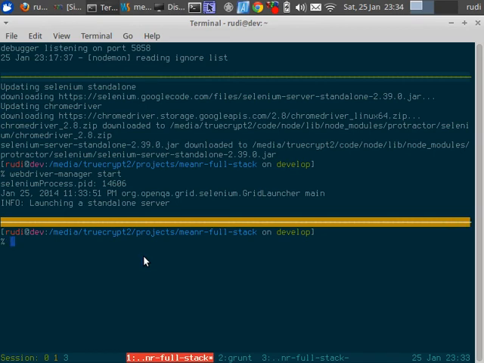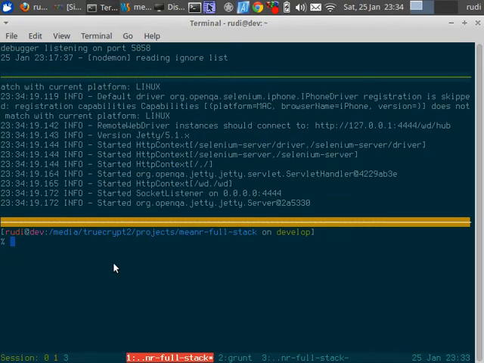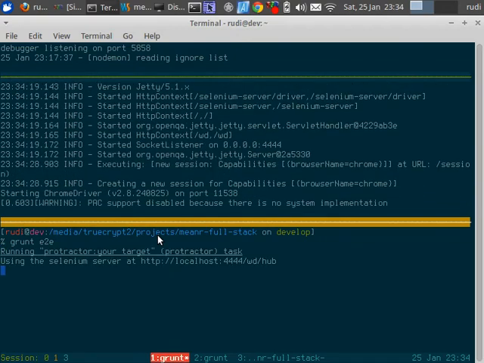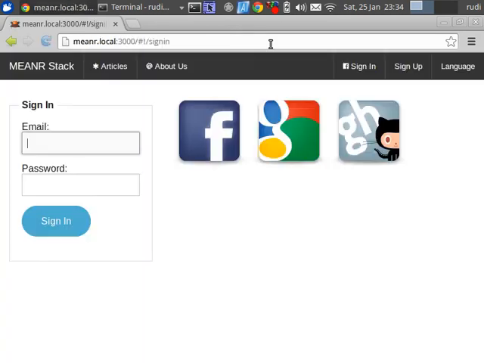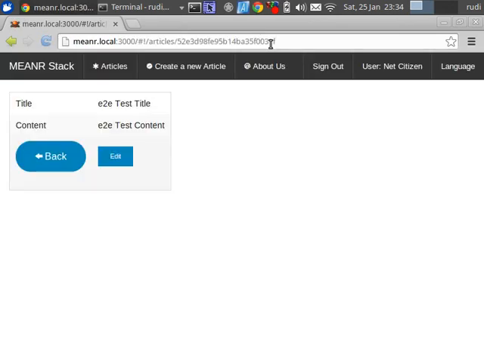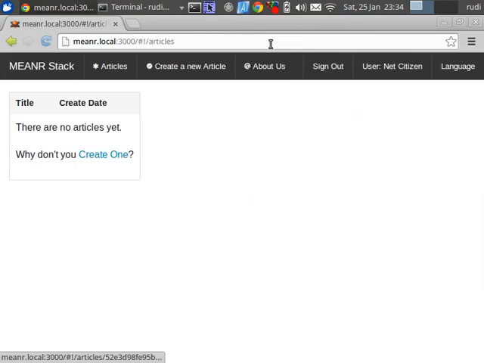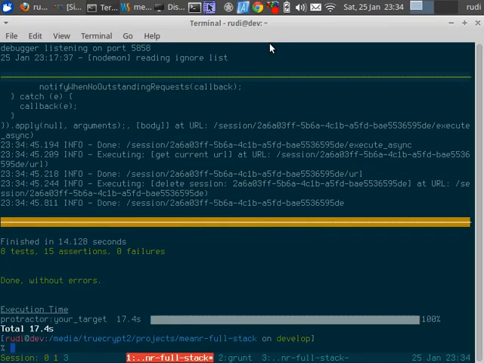It takes a few moments for Selenium to spark up. Alright, with Selenium all started, we can run grunt e2e, and this is going to open up a Chrome browser and run some automated tests. Sign in, create an article, edit an article, delete an article. 8 tests, 15 assertions, 0 failures.